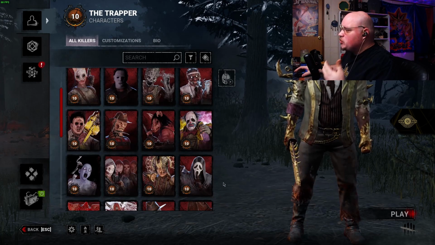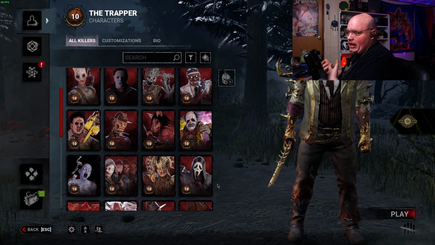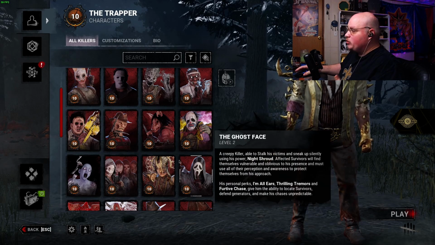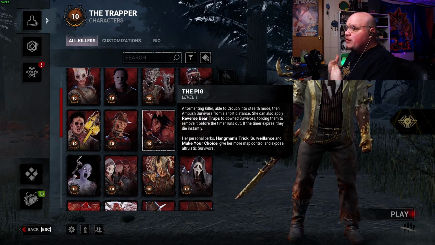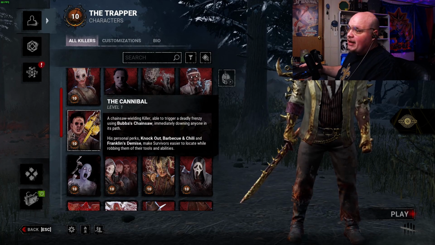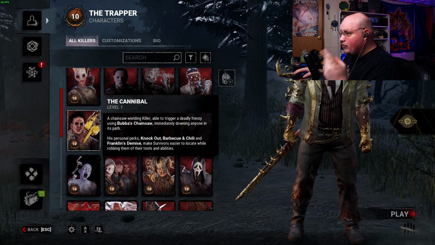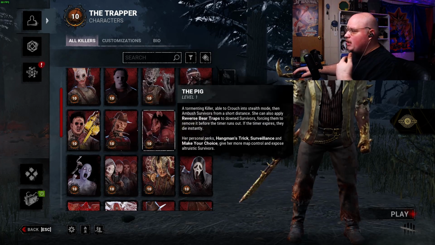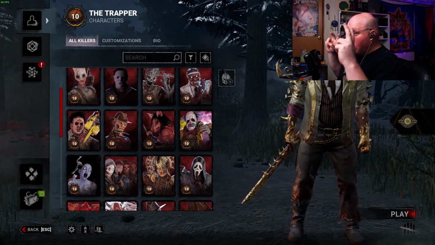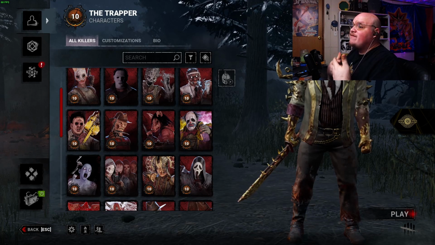Other examples of killers who have damaging M2s but are still considered M1 killers are killers like the Pig. The Pig has the ambush, or also Bubba. I talk about this in my Bubba video that's coming out this Friday as of recording this. Bubba and Pig are both technically M1 killers, even though they have damaging M2 abilities.